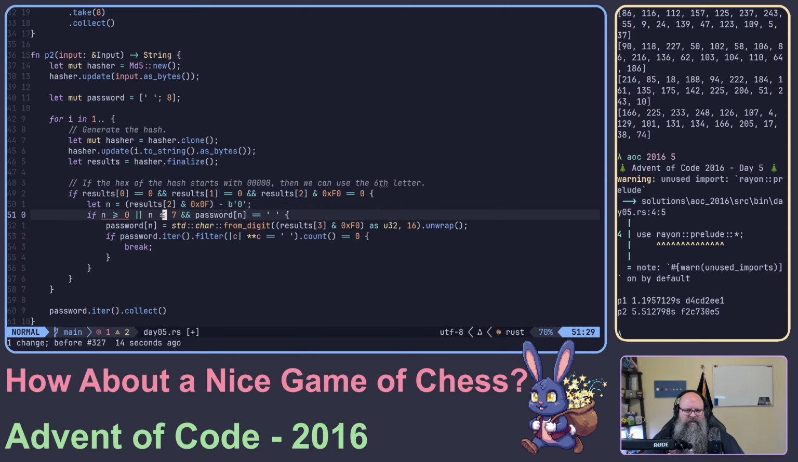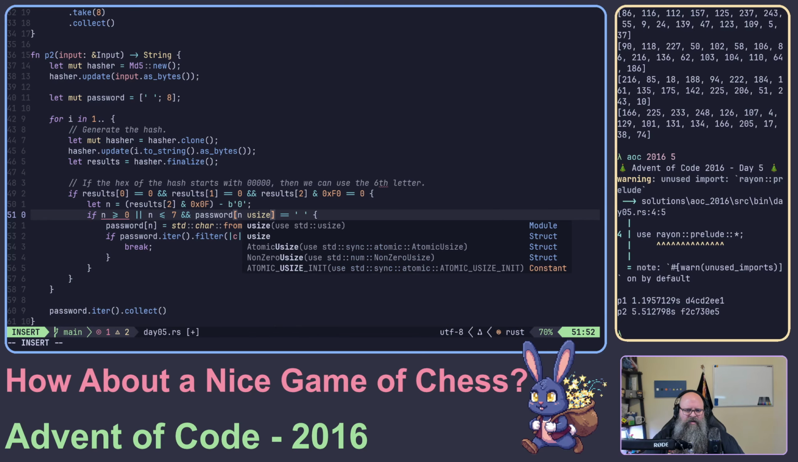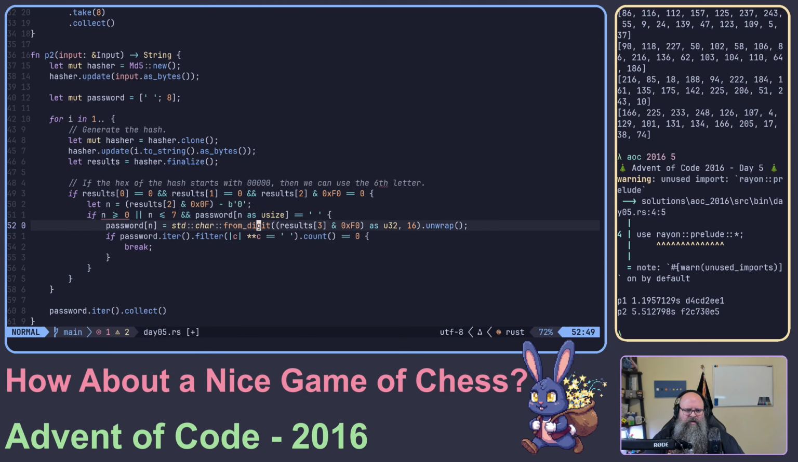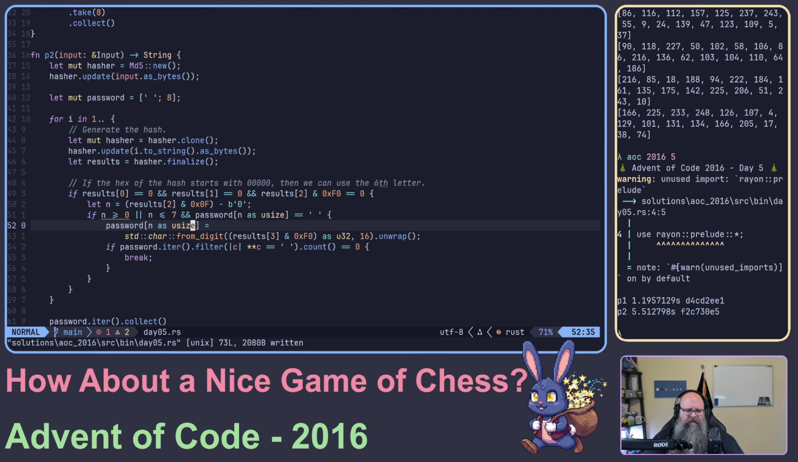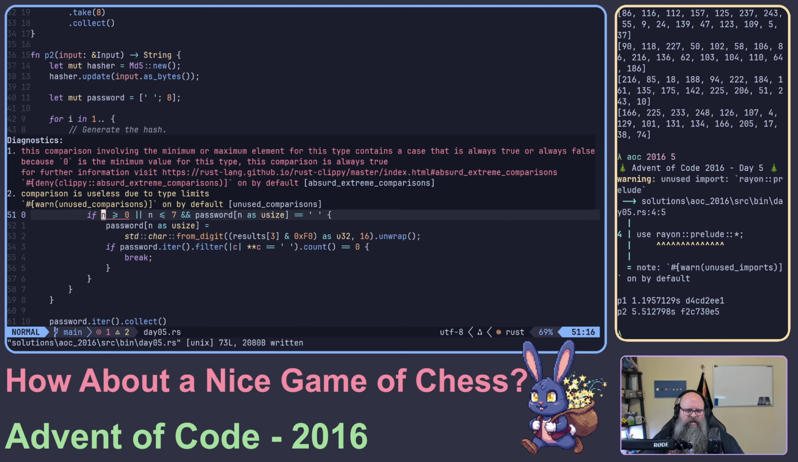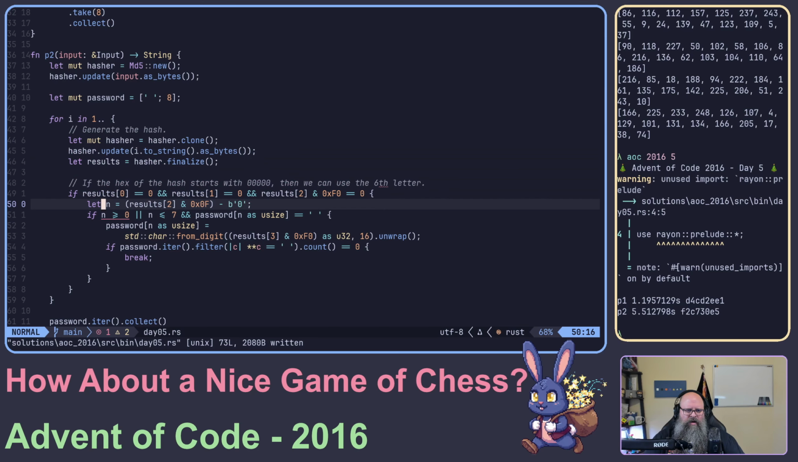I think I want to still do this check because I don't want to cast it to a 0 by accident. So I'll do it right here. Oh, because it's a U8.